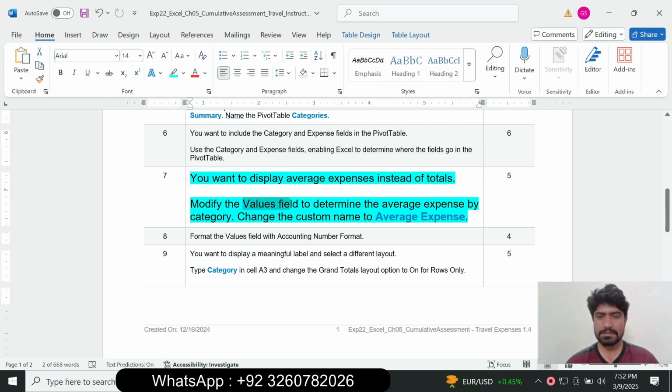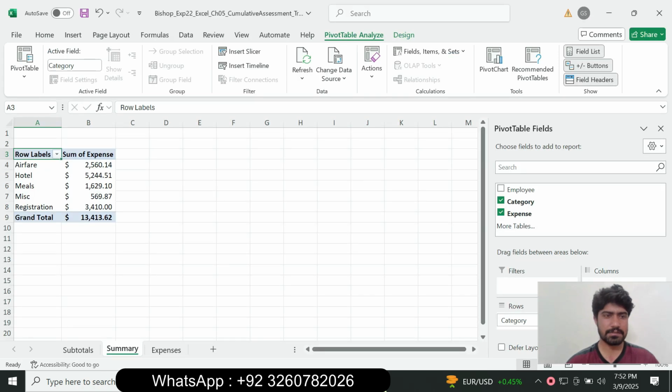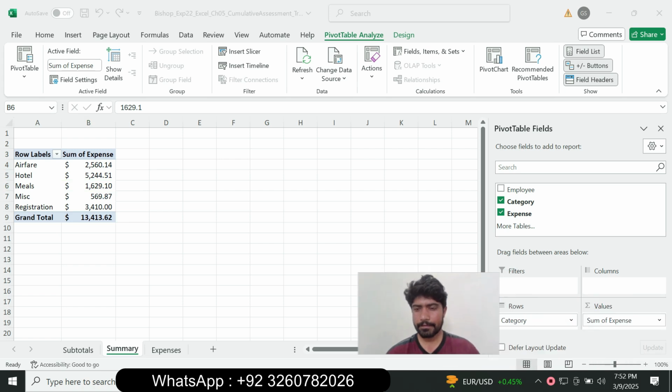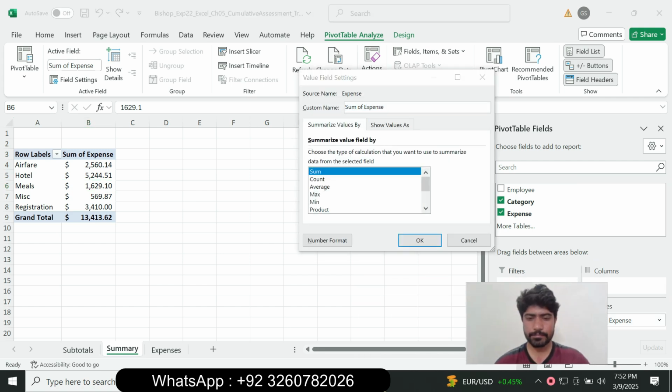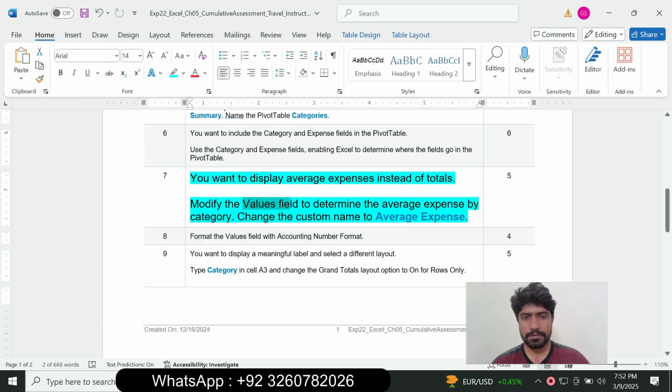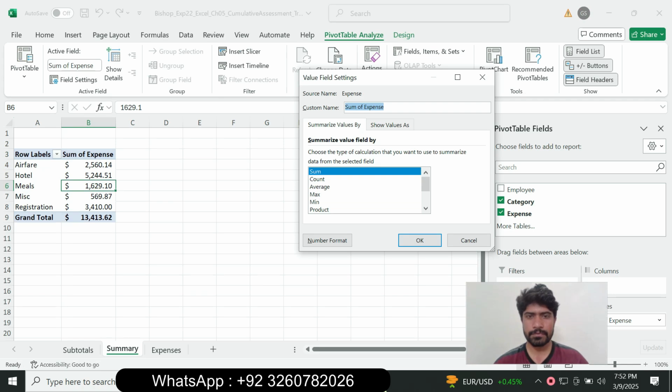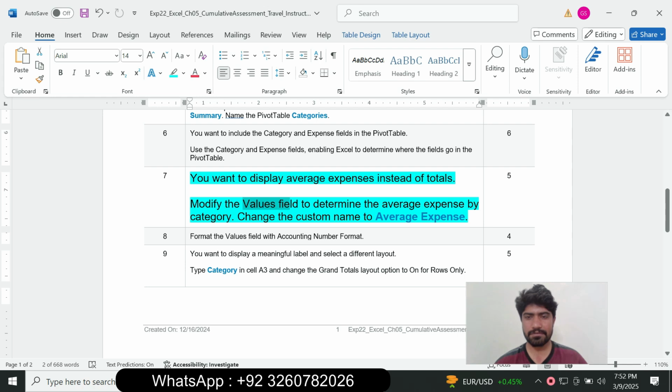For the value field, Average Expenses. So right click and go to the value, Sum of Expenses. Go to the value field settings. Value field: determine the average expenses by the category. So click the average of expenses by the category and change the custom name to Average Expenses.